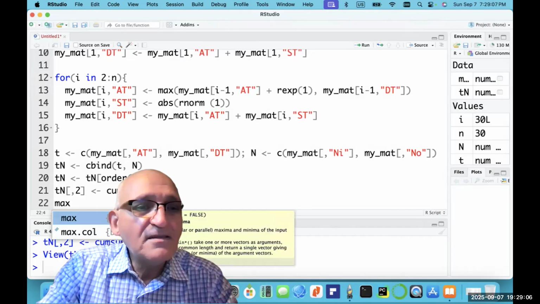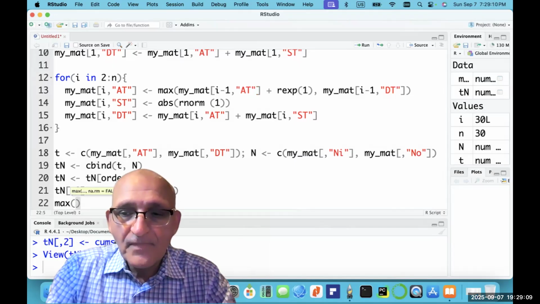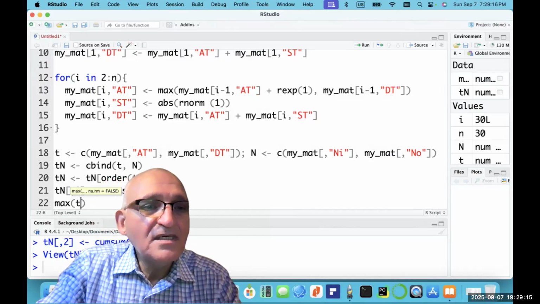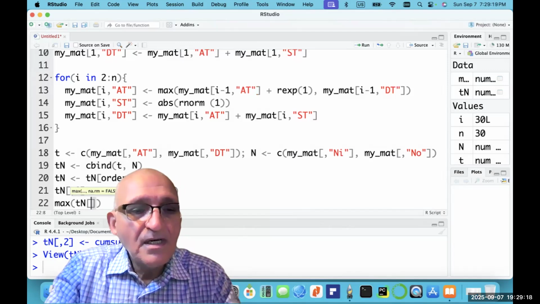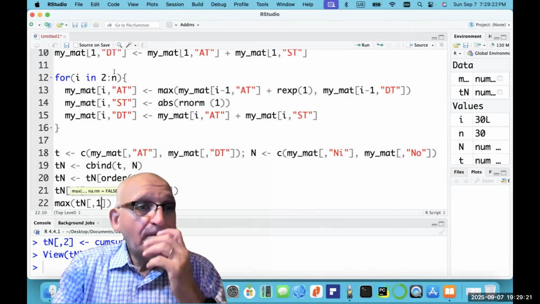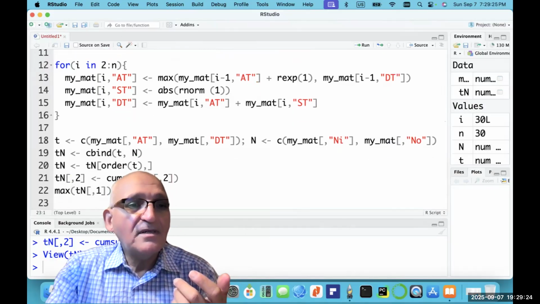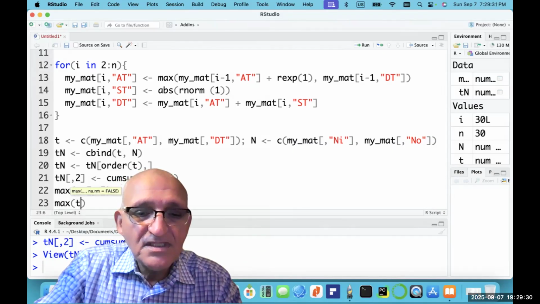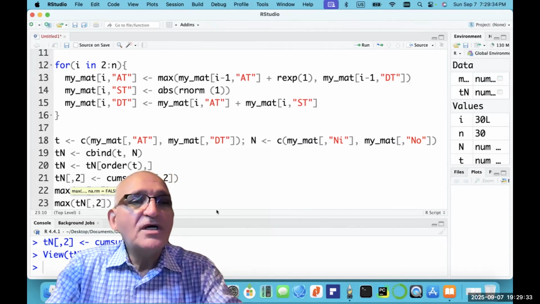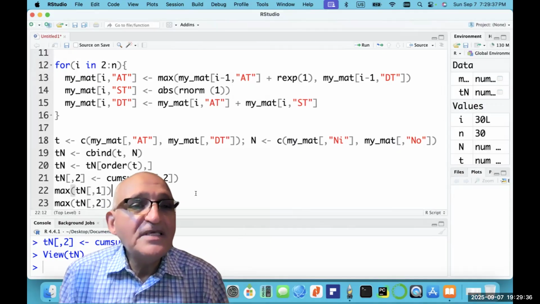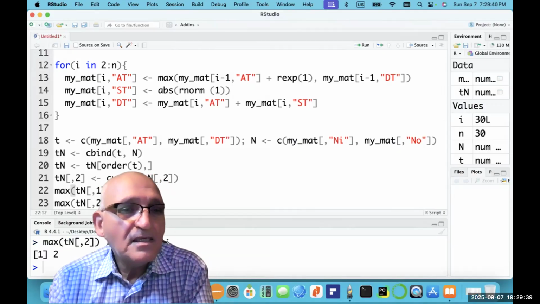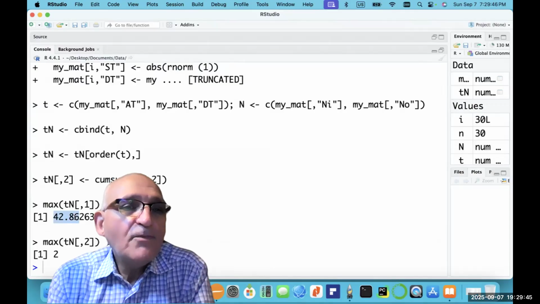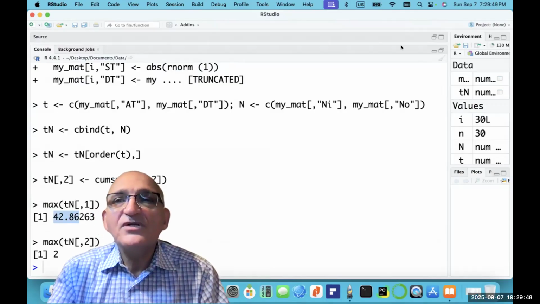All what I want is the maximum. I want the maximum of Tn of everything in one, because that would give me the total time I took to serve 30 customers, and then the maximum of Tn of everything in two, that will give me the maximum number of people in the system. So if I run that, I get the maximum number in the system was only two, but it took 42 minutes, 0.86. If I run it again, of course, I will get a different value.